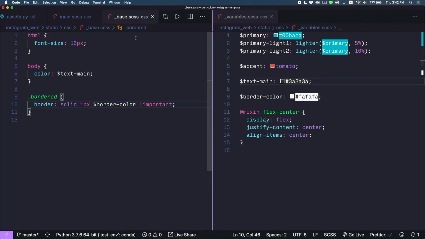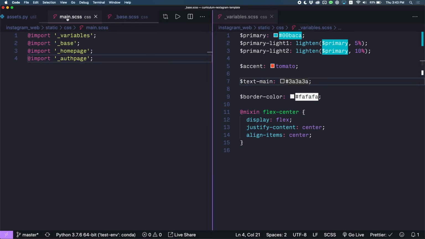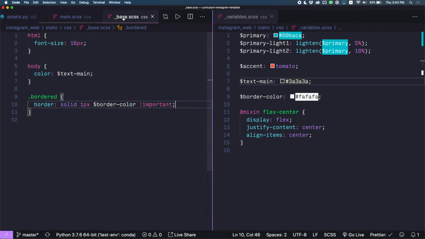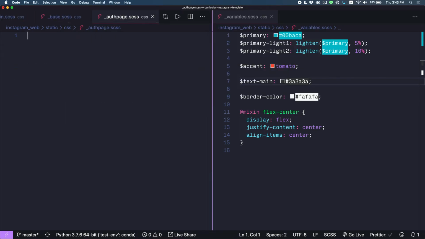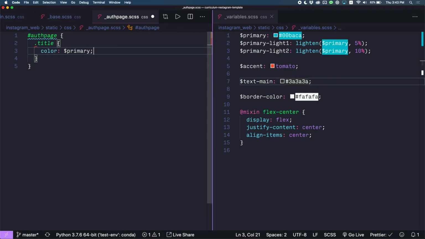Okay, and then the rest. So this is the base. This is the variables, and then maybe in my main is just importing. Okay, and then let's say this is my auth page. I will make sure my auth page whole thing is wrapped in the div, in the ID, and then I will start making all my stuff here. Something like that. Okay, cool.